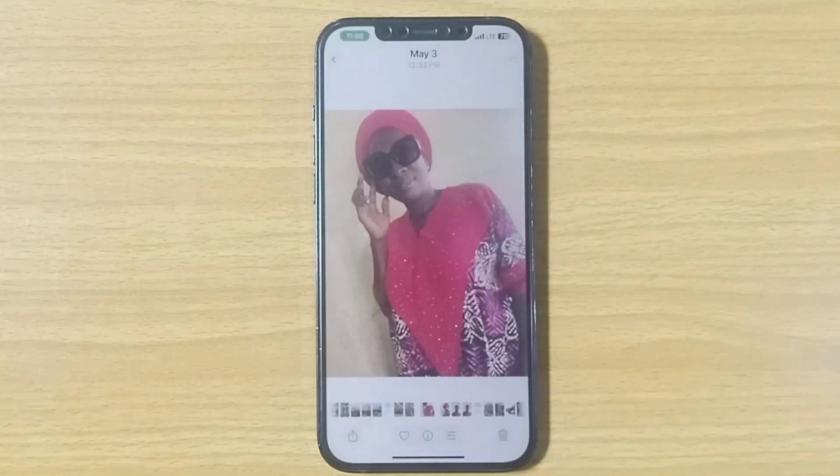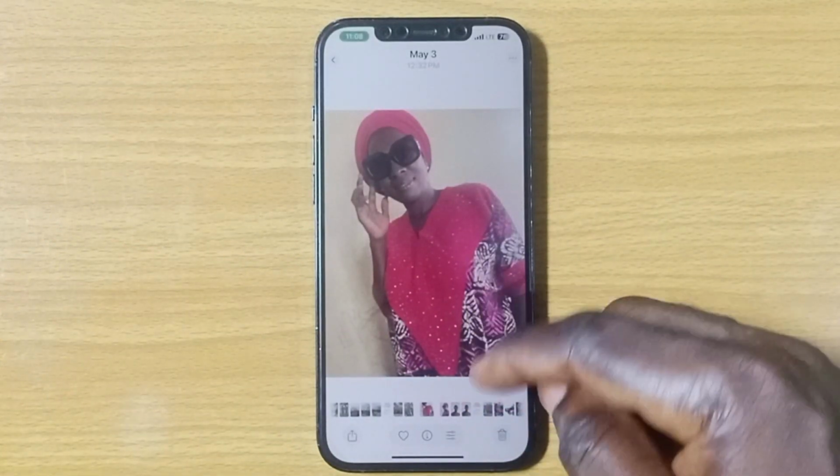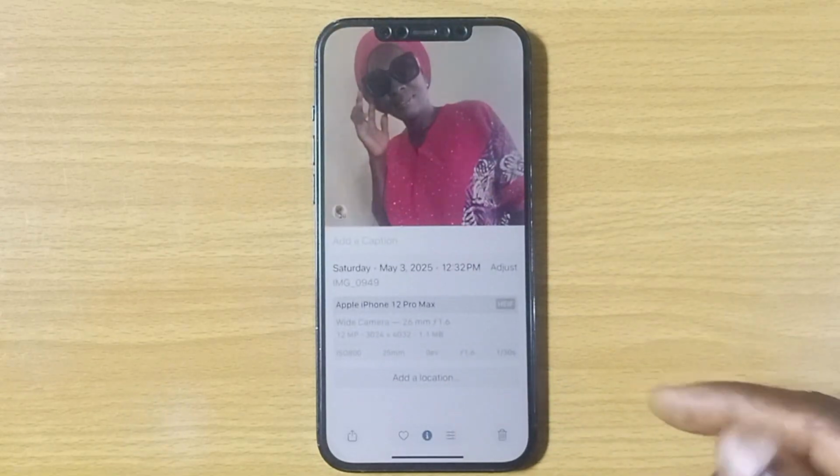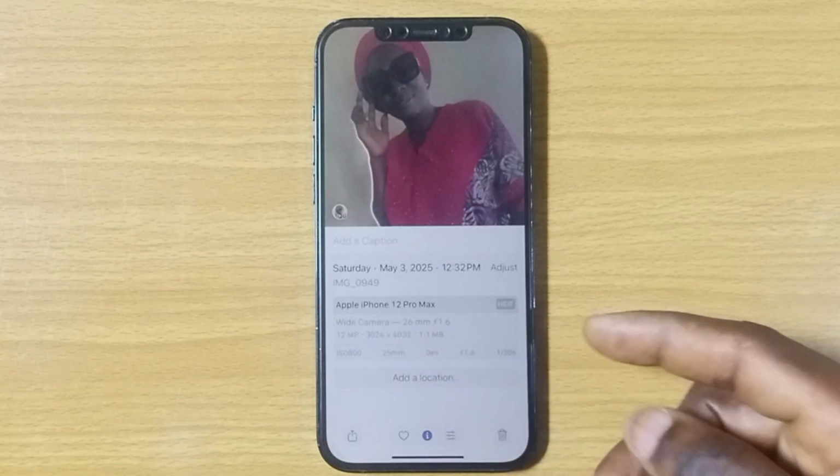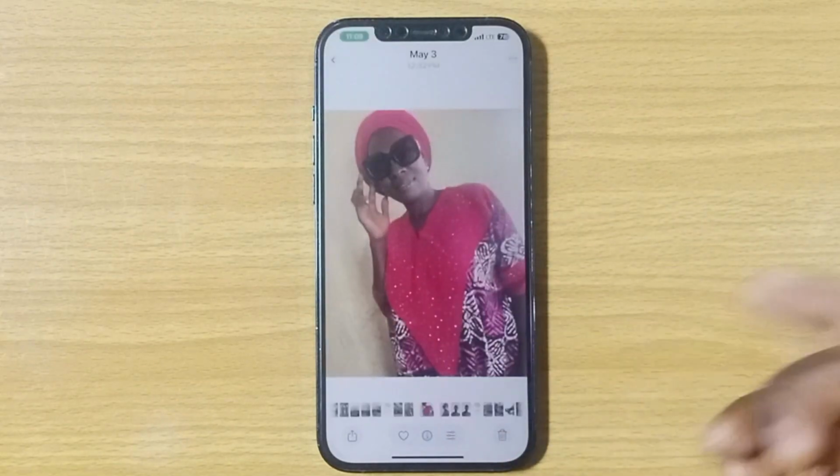How to reduce photo size without losing its quality on iPhone. That has a very big size. Let's take a look at the size of this photo. It is 12 MP, 1.1 megabytes. The photo size is a bit big.